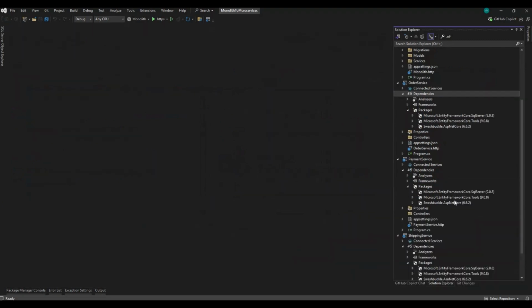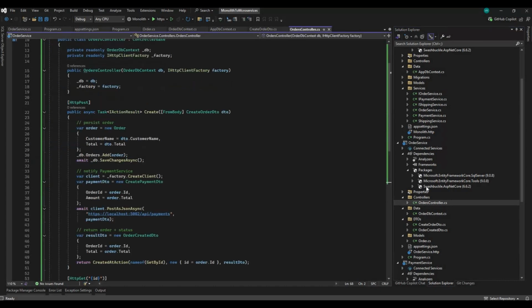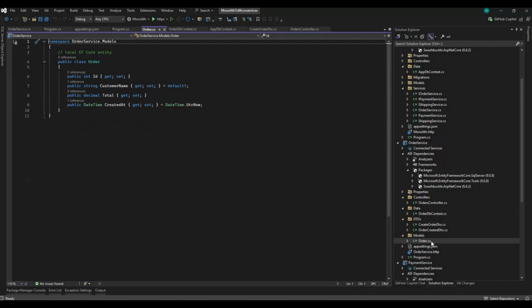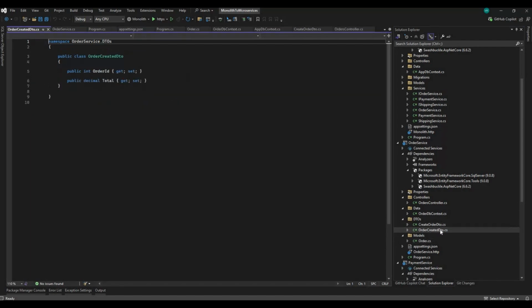So we have added the references, the NuGets for all the projects. We'll go ahead and add the controller for the order service. So we have added all the layers in the order service. To begin with, we have the orders controller, which calls the orders DB context, which is connected to the orders data table, and in between we have the model, which replicates the database, and also we have the orders DTO for getting the data back to the API or the UI.